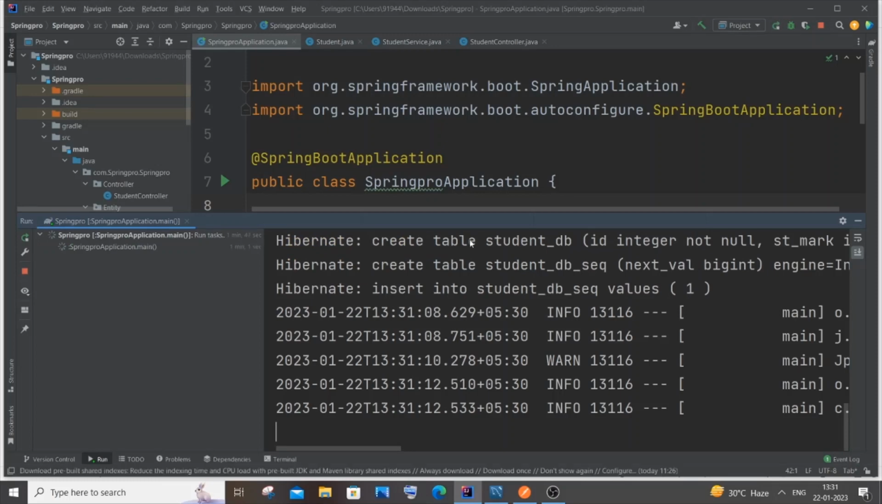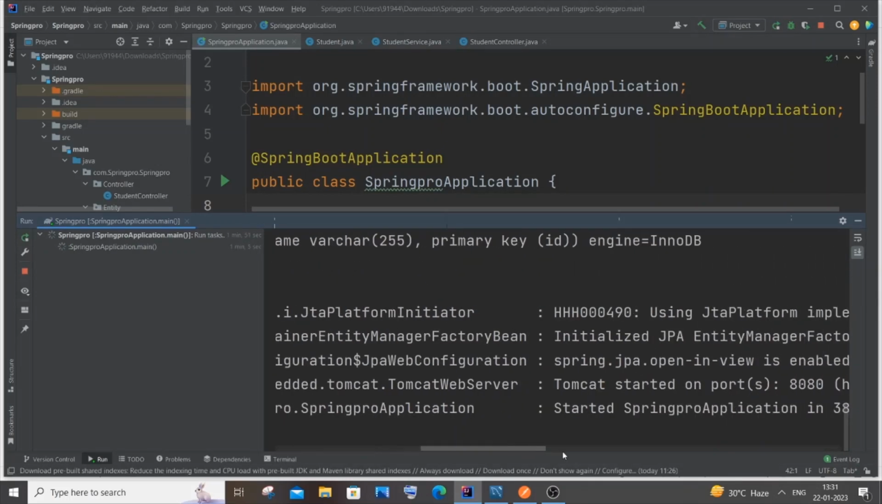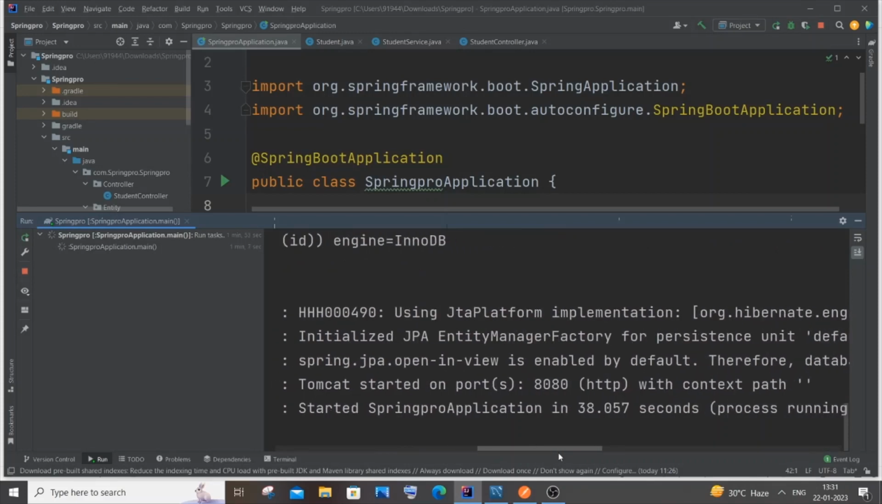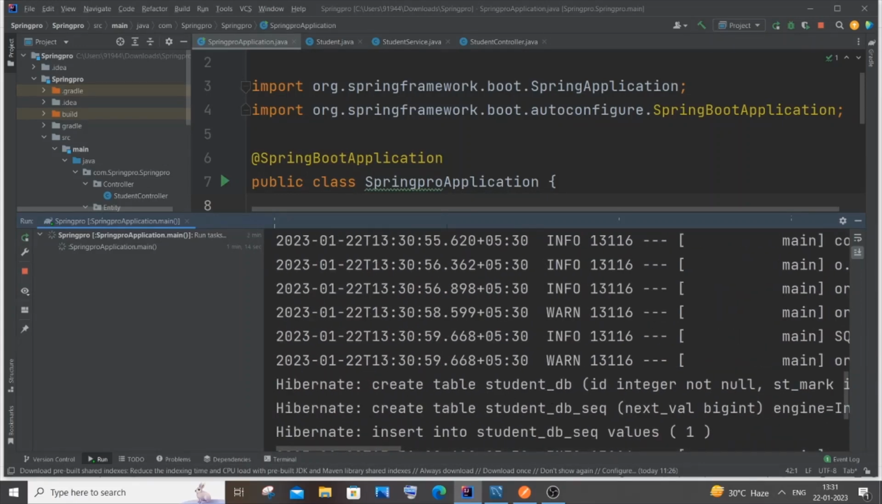So after some time, you will be getting some logs like this, and if you get this final thing as Spring application started, which means that there aren't any errors. And here you can see we will be getting some SQL commands over here as well. So here you can see, create table student_db.